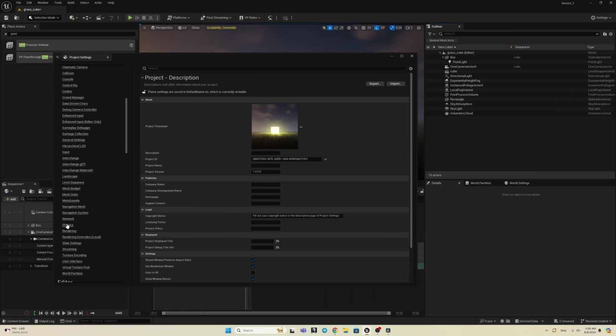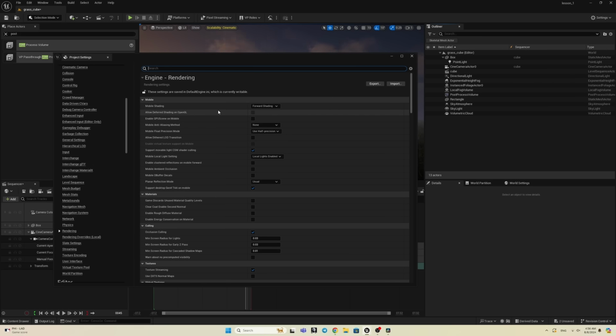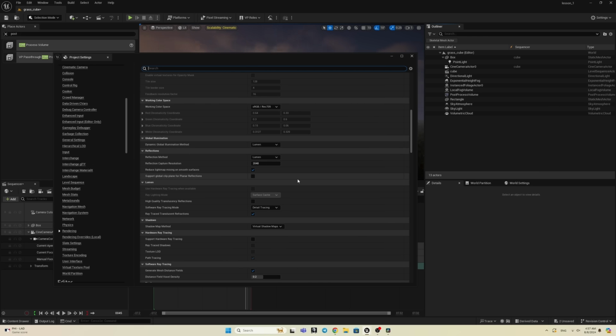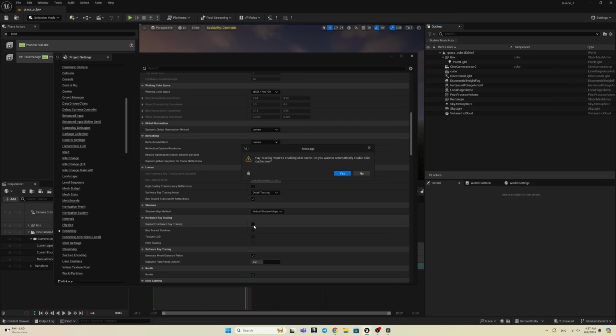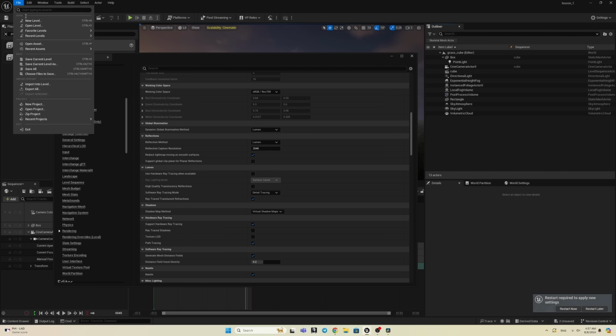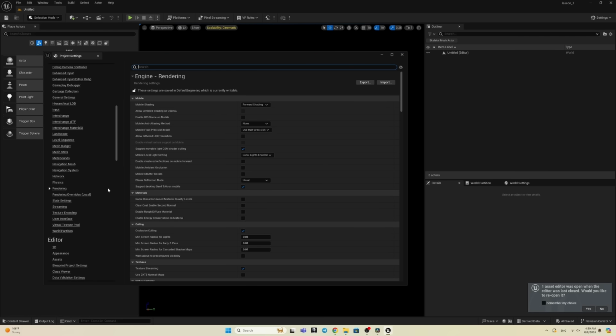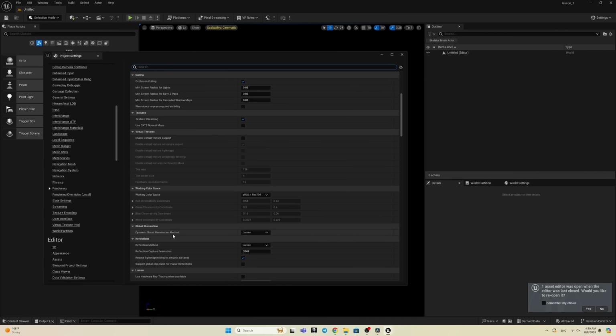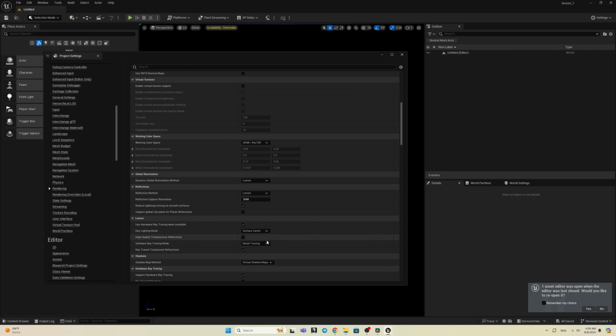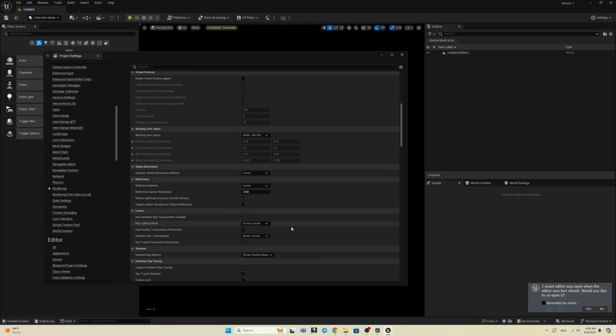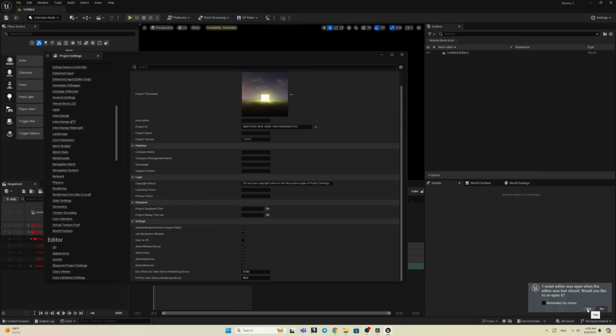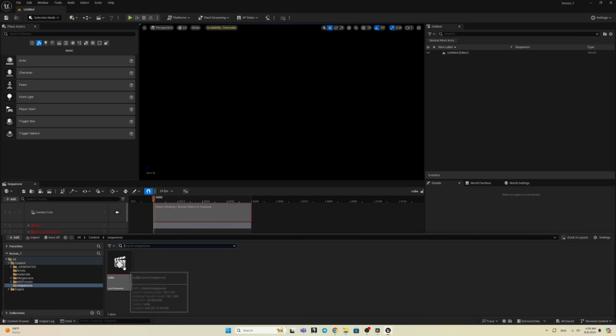Also, let's go to the render settings, and if your computer allows it, you will need the following settings. This is support hardware ray tracing. In order to apply it, you will have to press restart. After restarting, you will also need to use hardware ray tracing when available. Click yes. Great.